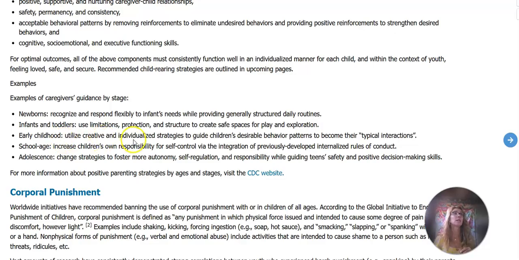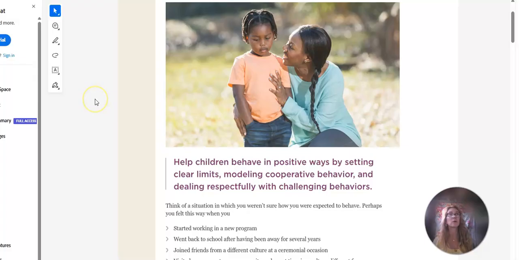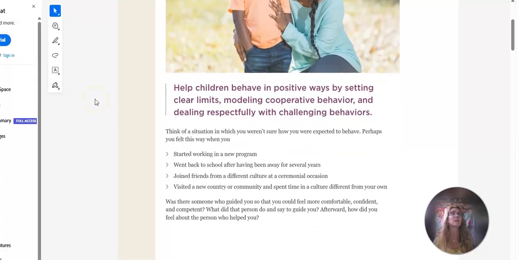Early childhood, you're going to have some individualized strategies for each of the children to create behavior patterns for them to help them succeed. School age is responsibility for their own self-control. And then we're going to foster in adolescence that autonomy. So these are all proactive ways. And here's actually some nice positive parenting on the CDC website as well. Now, we have a PDF here as well that is in your readings when you click on that link for the NAEYC.